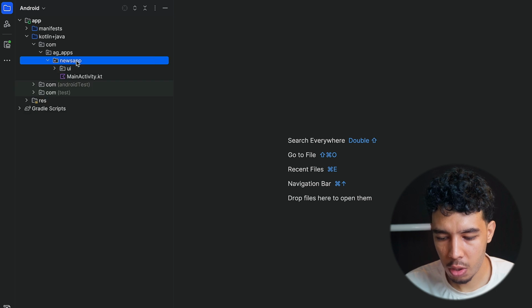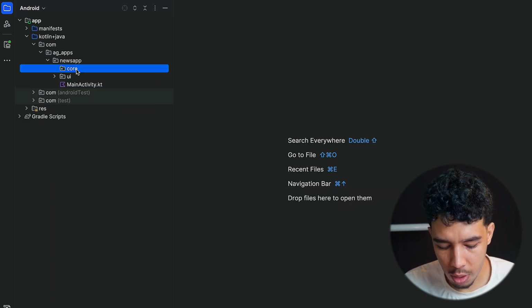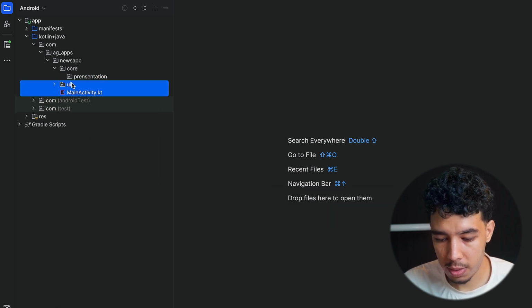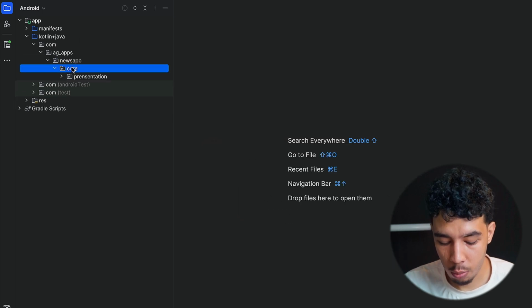However, let's create now the structure. Let's create the core package. Core. Inside core, actually, we also need another package which says presentation. We want to put these two inside there, like that. And then inside core, we need more packages.